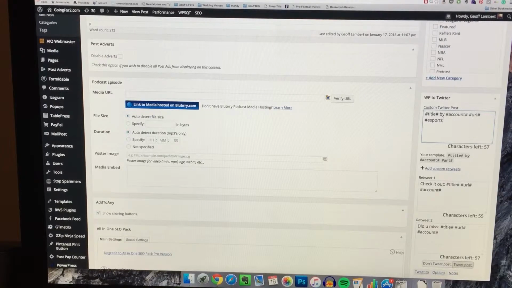So if you have a really long title, when you do the hashtag title hashtag, it'll actually deduct all your characters from your title. So if you have a super long title and you don't want it to show up, you can just write out a shorter version of your title instead of putting the hashtag title hashtag.